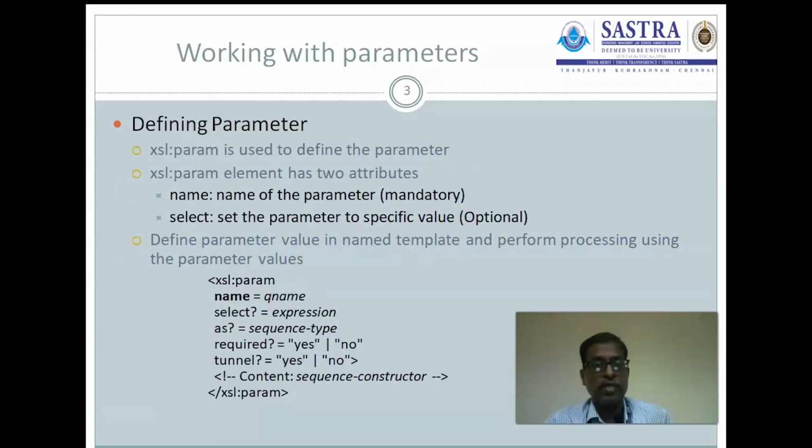How to define a parameter? By using the XSL:param tag. We use the XSL:param tag for defining the parameter. It has two attributes. One is mandatory, and the other is optional. Name is the mandatory attribute. By using this attribute, we specify the name of the parameter, and then the select attribute is available for the XSL:param tag. It is used to assign a value for the parameter. It is an optional one. Either we can define only the parameter, or the parameter can be defined along with a value.